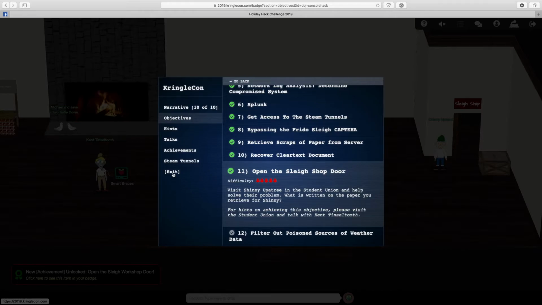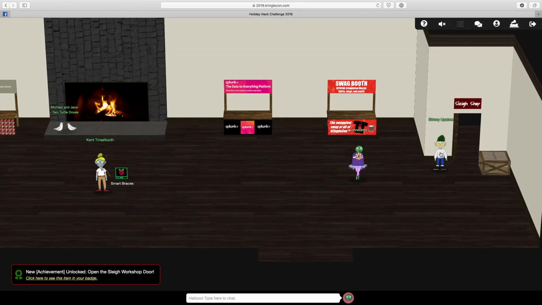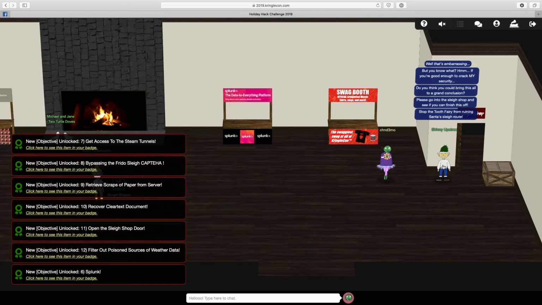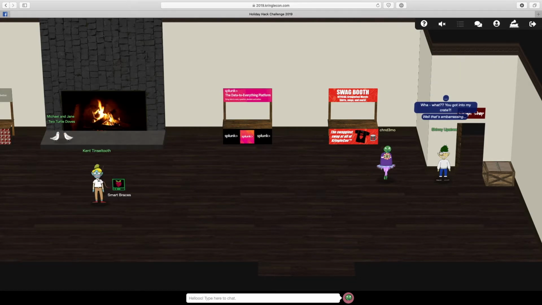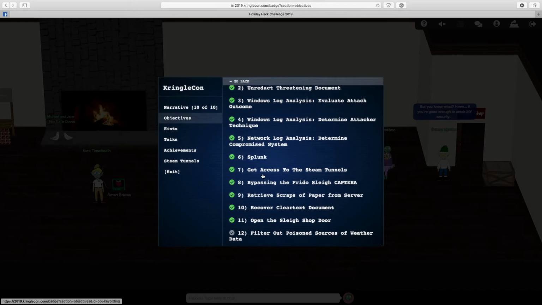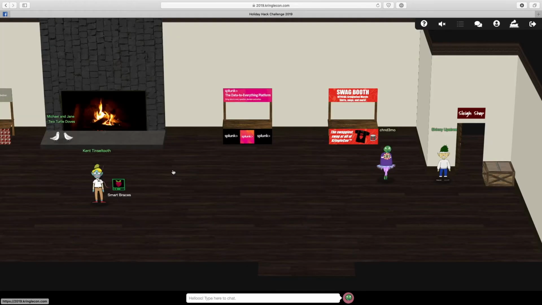Awesome. So let's exit out of that and finalize the conversation with Shinny, who seems to be pretty surprised we got into that crate and is asking us if we're ready to help bring all of this to a final conclusion. That is done. Okay, and the final challenge is going to be challenge number 12, filtering out poisoned sources of weather data.